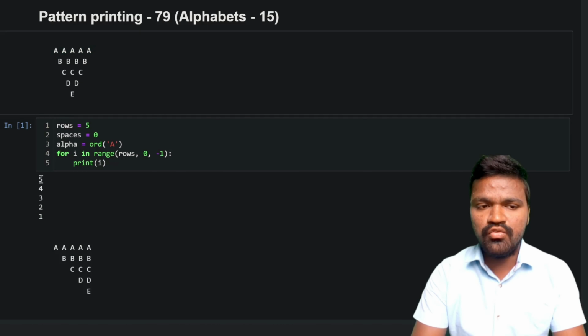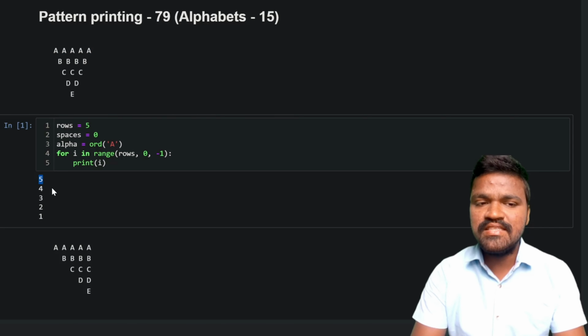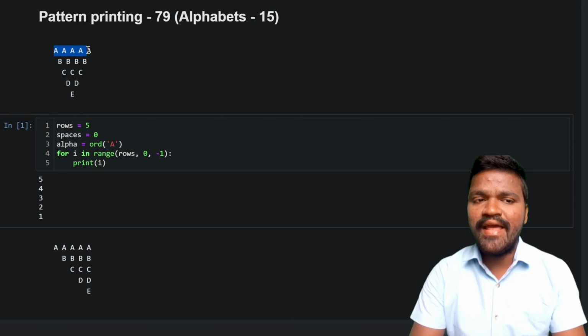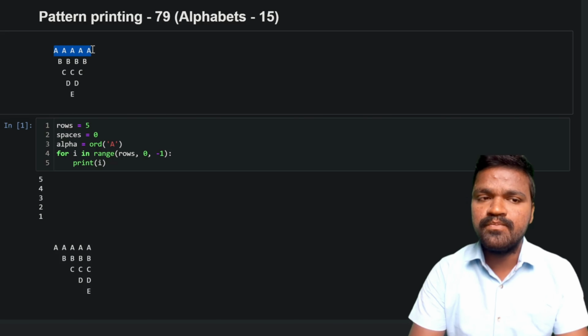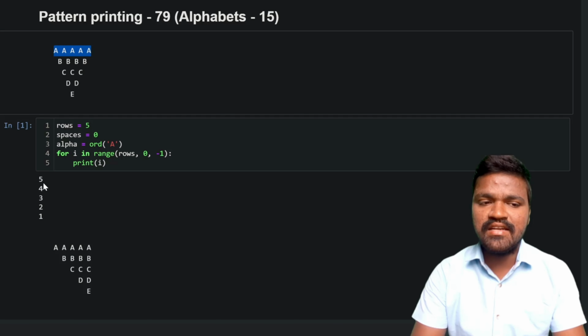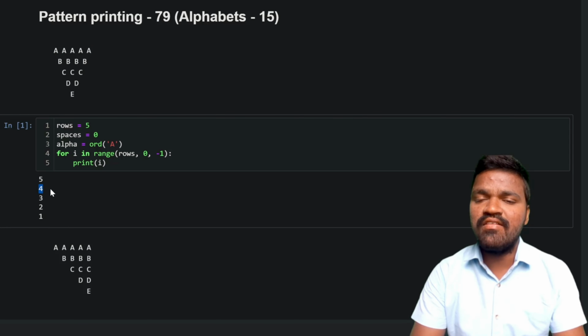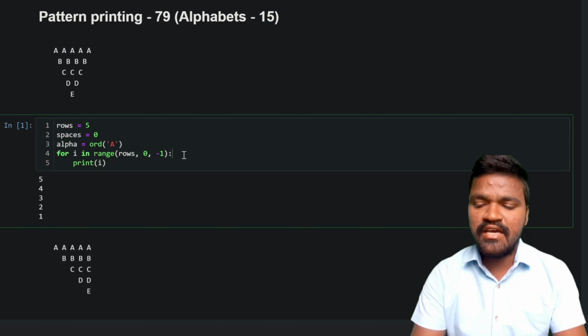So in the first row, we have 5 alphabets which are A, and we have this I value which is 5. So by using these I values, we can generate how many values we have in each row. So for that reason, as these are repeated, right? In every single row, we have a specific number of alphabets here. So for that reason, I will take one more for loop inside of this for loop.